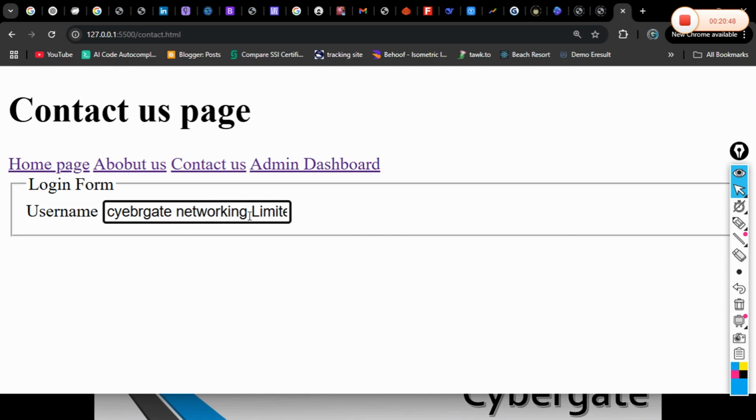You see, it's readonly. I can no longer edit it. I'm trying to edit this, but I can't edit it. You see, I can't edit it. Why? Because it's readonly. I've added the value and it's just readonly. I don't want the user to be able to edit it.